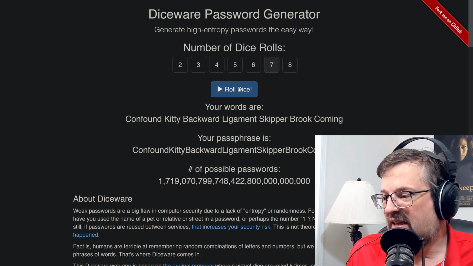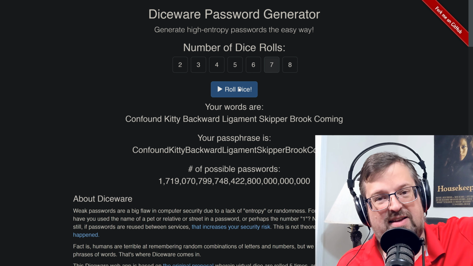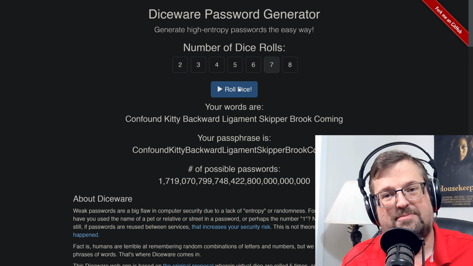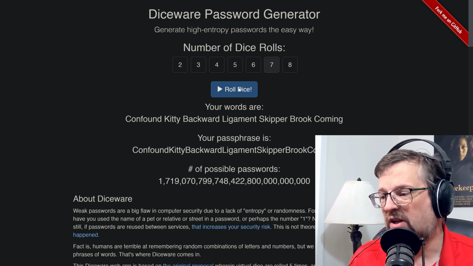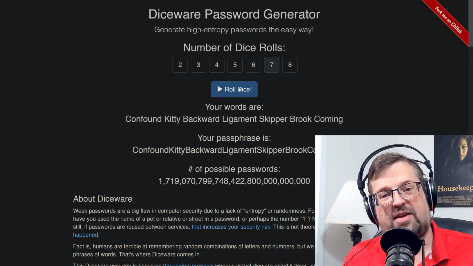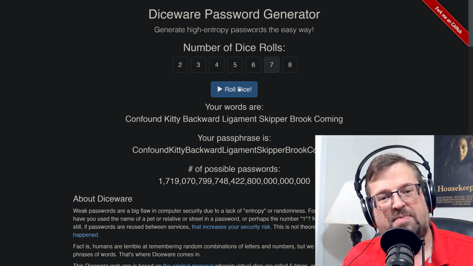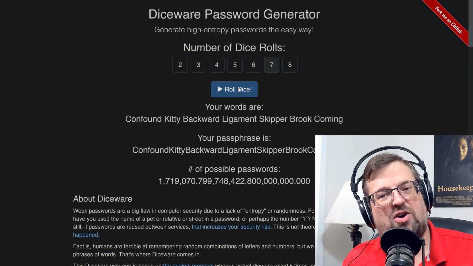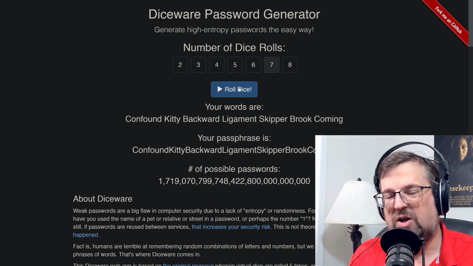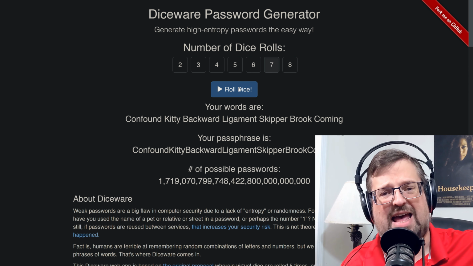And the skipper brook is coming. He's coming. He's on the way. The skipper is on the brook on his boat, and he's coming our way. You get it? Confound kitty, backward ligament, skipper brook coming. And if you remember that mnemonic, we got the confounded kitty because he's going backwards. He's got a backward ligament, and the skipper's in charge of that. And the skipper of the ligament is going down a brook, and he's coming this way. And you can keep going with that.